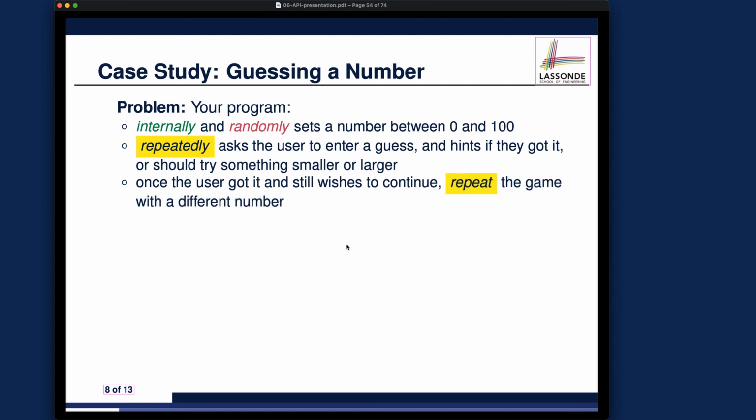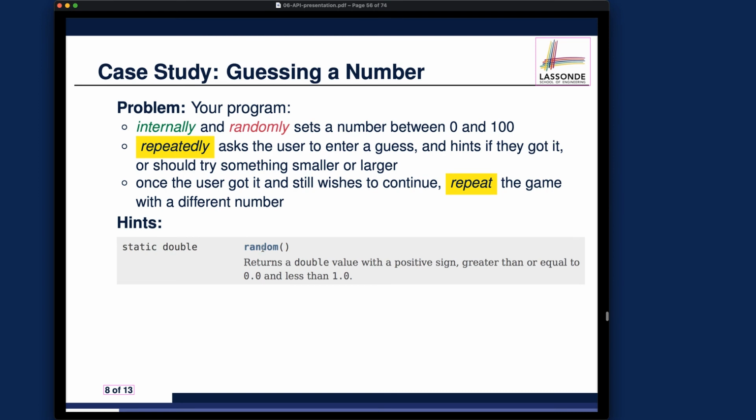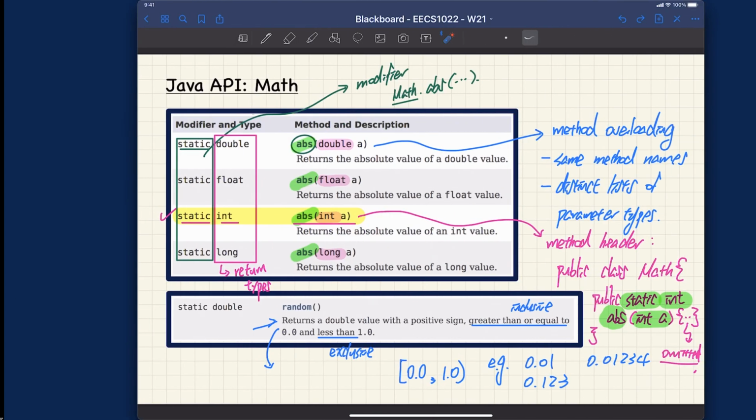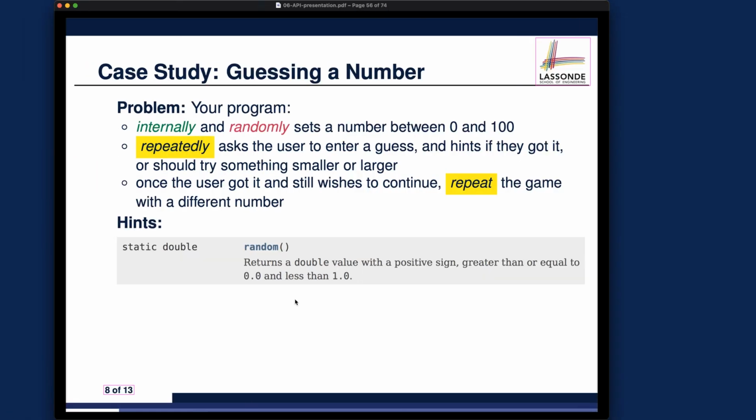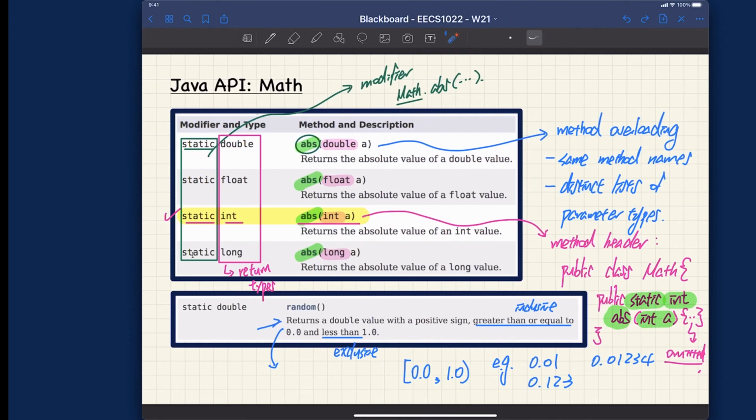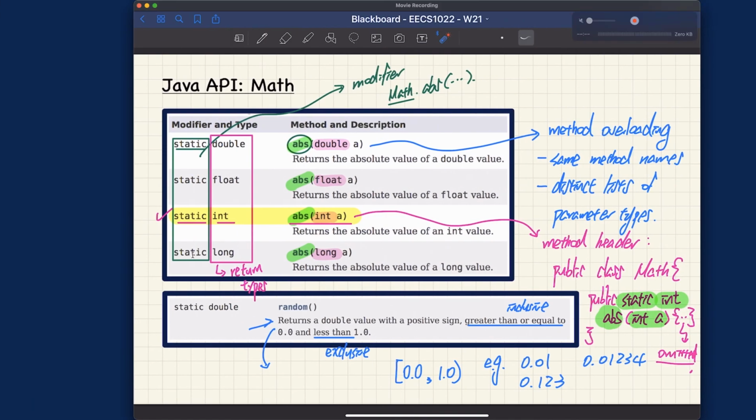But the main logical challenge is how you can generate a number between 0 and 100. Okay, let's see the hints over here. So you can see this is the API that we looked at together, right? It's exactly the same method about random. So if I simply call math.random, a static method, it's going to return some number within this particular range.